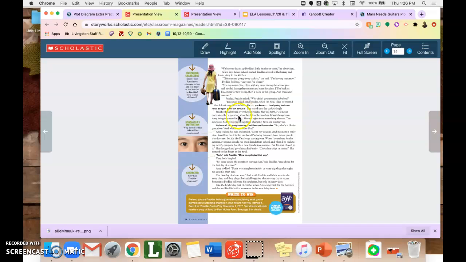She stared into the cookie dough. Freddie thought back over the past few weeks. She was right. He had never asked her a question about her life or her mother. It had always been Amy being interested in him. She was right about something else, too. The sunglasses hadn't stopped things from changing. Now she was leaving.